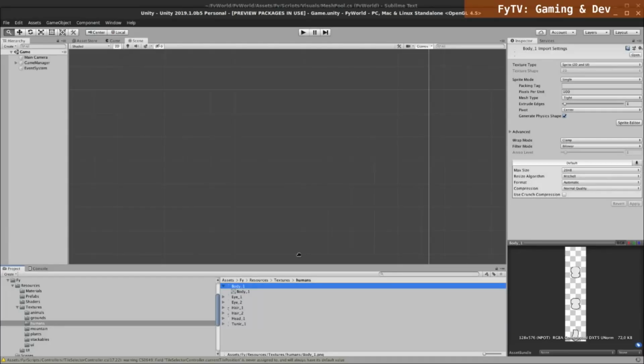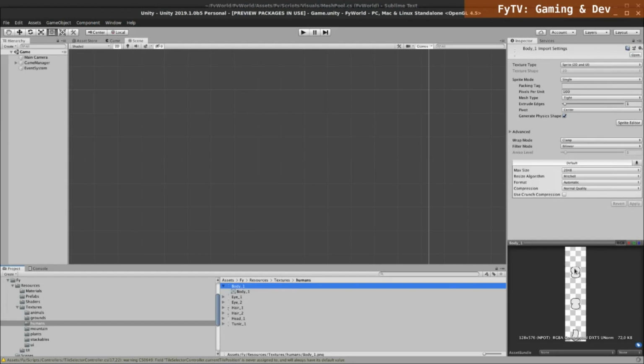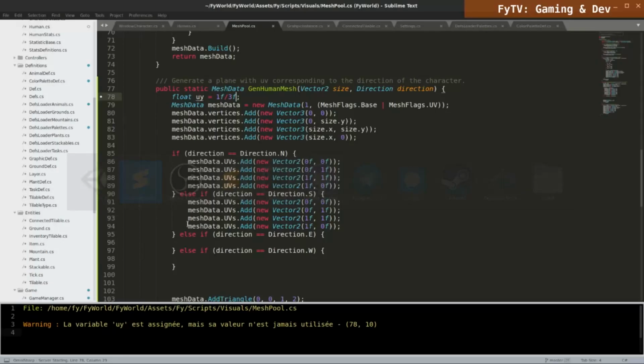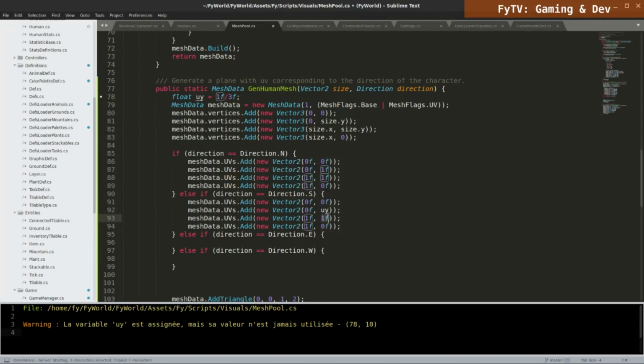Yeah, so for the direction south, let's check the UVs. Yeah, so for the direction south, it's the first one. So it's 0, 0, 0, UI. Yeah, that's good for the south. And for the north, it's the same, but we just multiply this by 2, I guess.